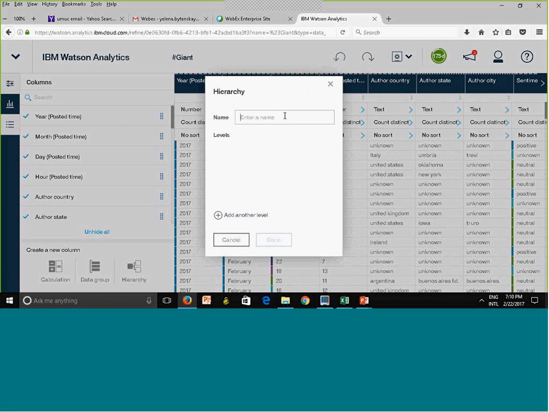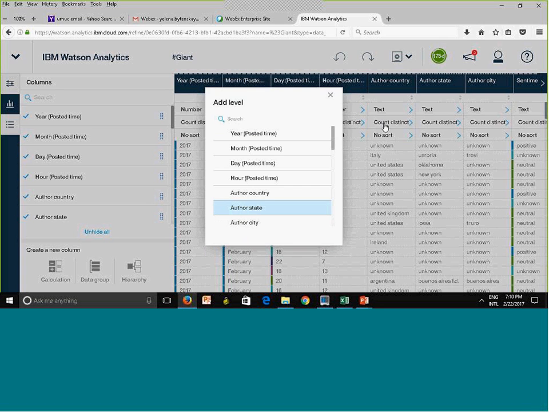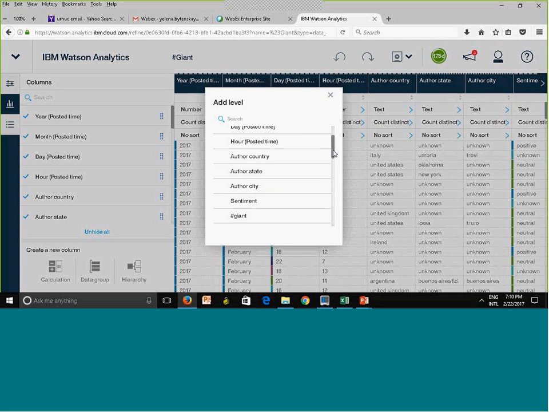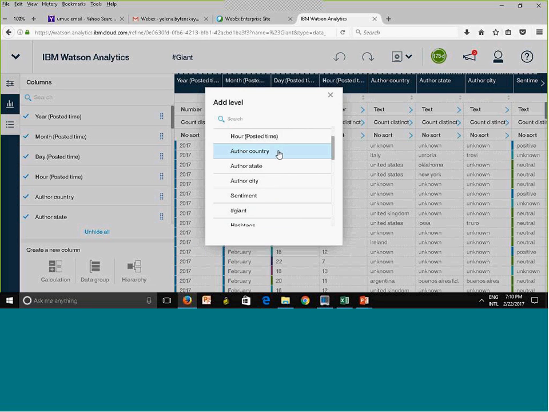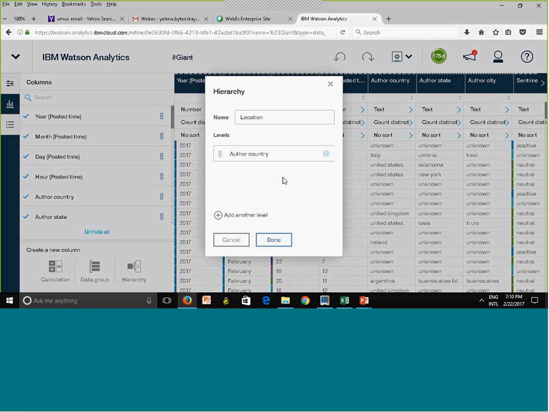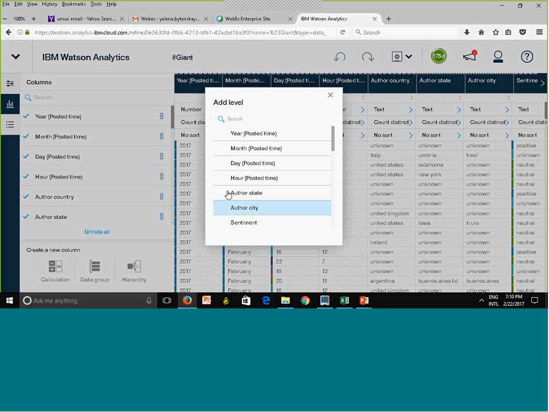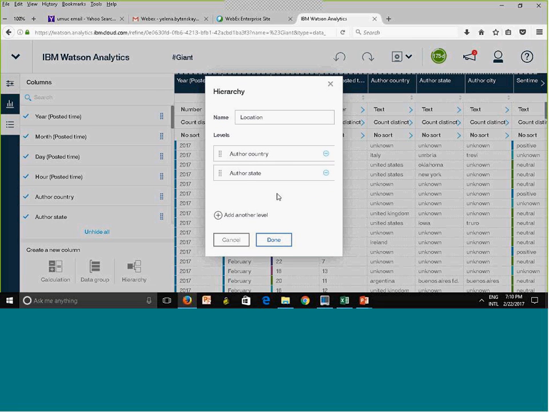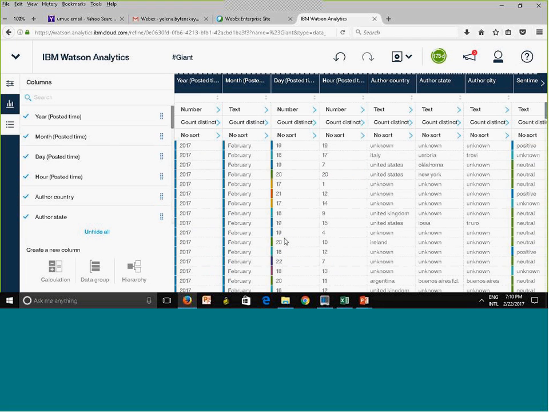That's going to be a new field, and I'm going to call it location. And I'm going to add the levels here, add the level, and what I want to do is add a country, as a country, right? And then I want to add a second level, and I want to add the state. I want to do it like this, and I want to hit done. So what I did was I just created another field called location.